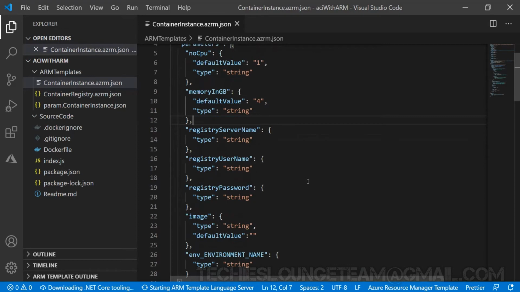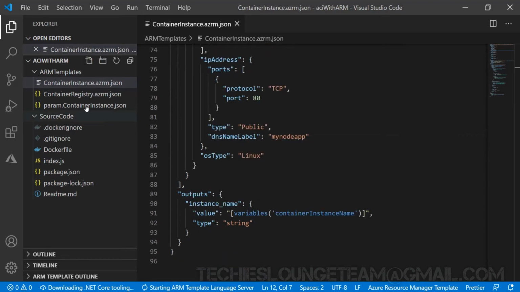Here, we are creating the container instance with the following parameters. First one is the number of CPUs. When you are deploying to a dev environment, we may be using a single core, but the same application deploying to production may use four cores. Next is memory in GBs of the container instance which we will be creating in our release pipeline. Registry server name, registry username and registry password are read from the container registry ARM template output variables, and not provided by us.